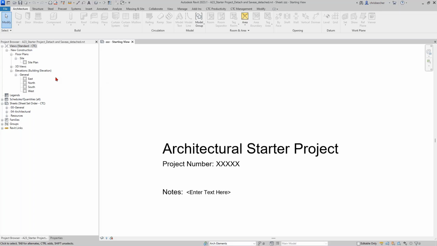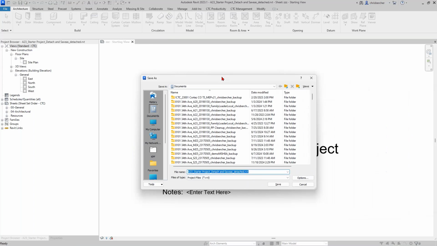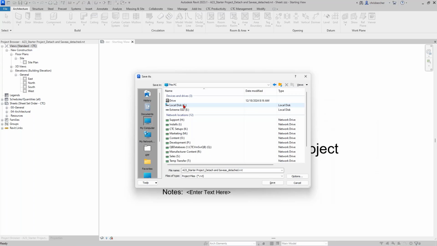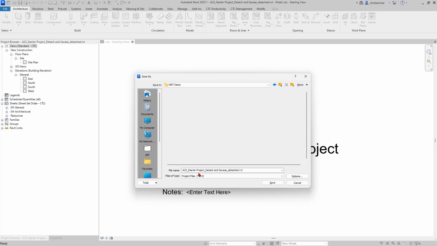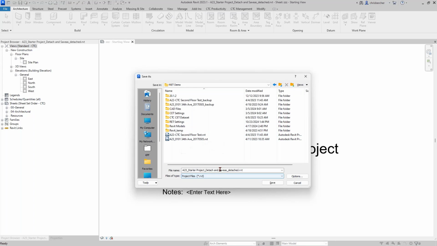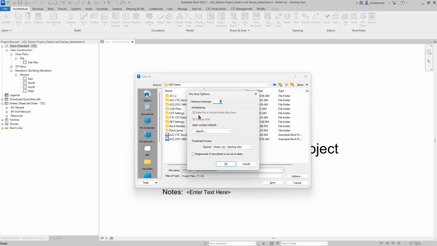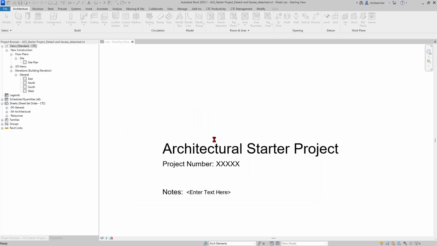So at any rate, I got my project, it's here. I'm going to save it real quick somewhere. We'll just put it here for now. There we go. And it's already done Make Central after save. All my template settings are in place, so I'm just good to go.